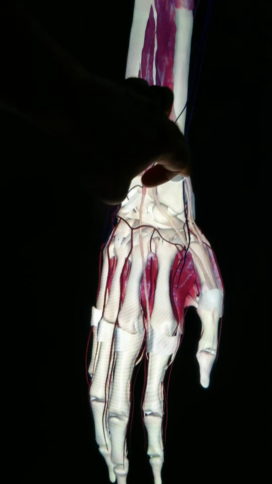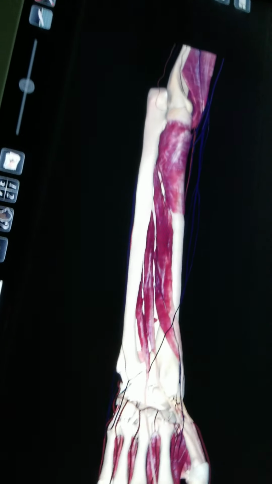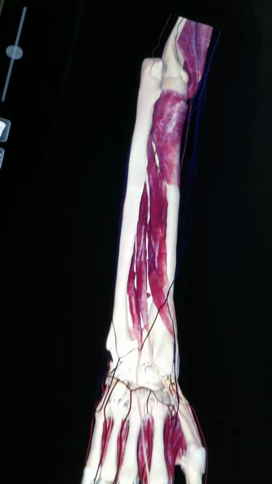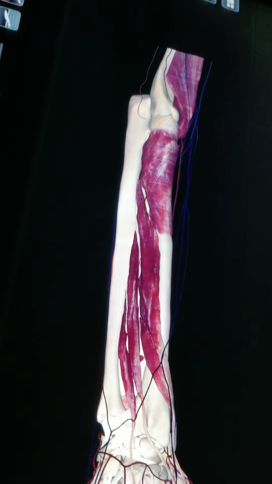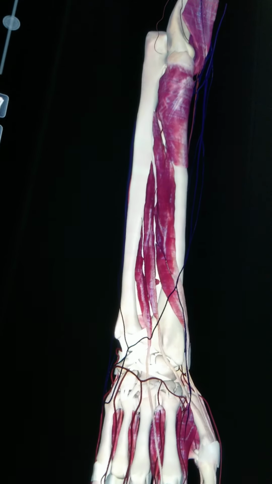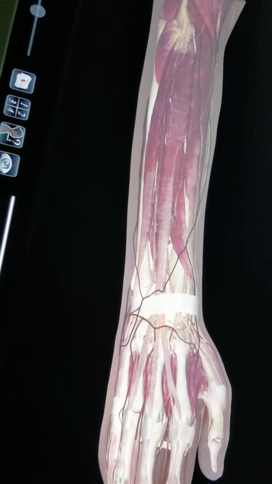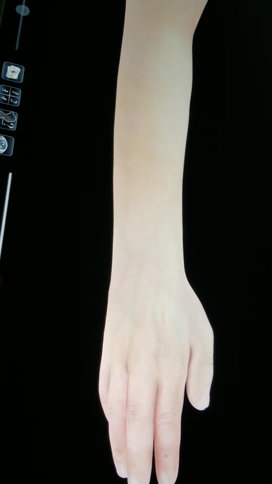Okay, so here we've got what's called the dorsum of the hand and the entire forearm here, called the antebrachium. We've got a bunch of muscles in there. I'll put some skin on it. Ooh, so luxurious.